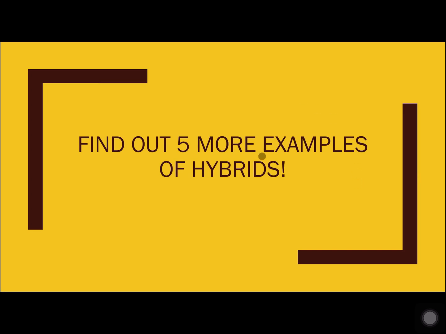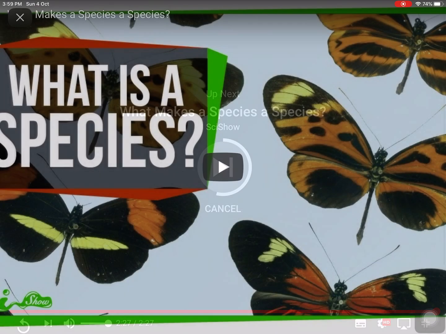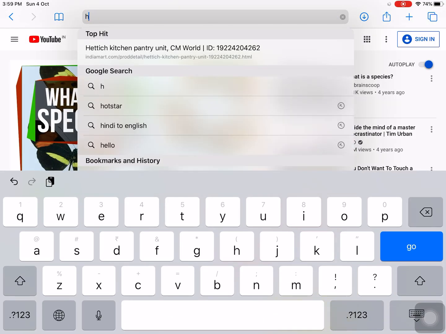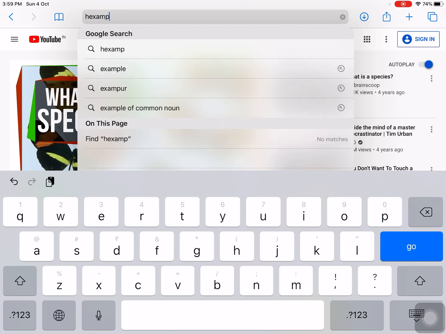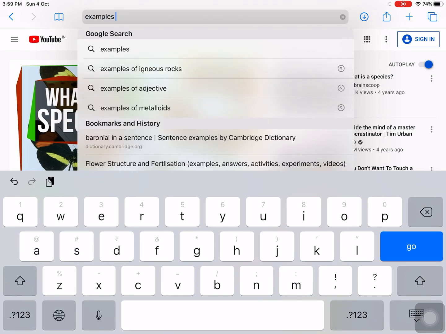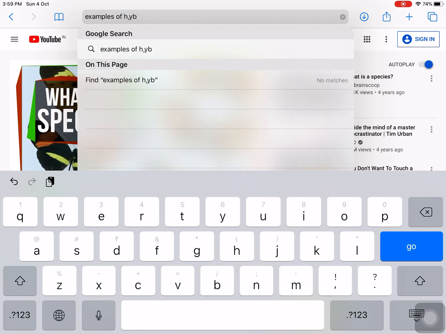Then find out 5 more examples of hybrids. Let's see, and I know the examples. Okay, but I'm just telling you because mine are just examples of 5.